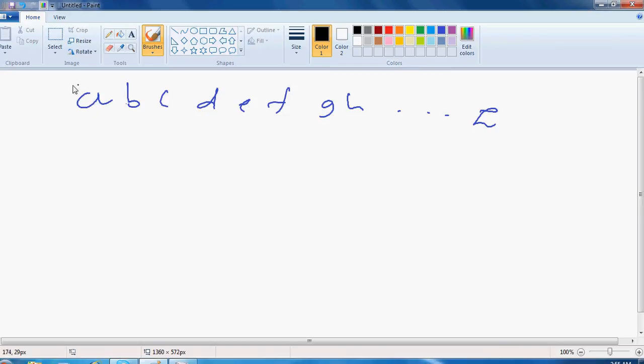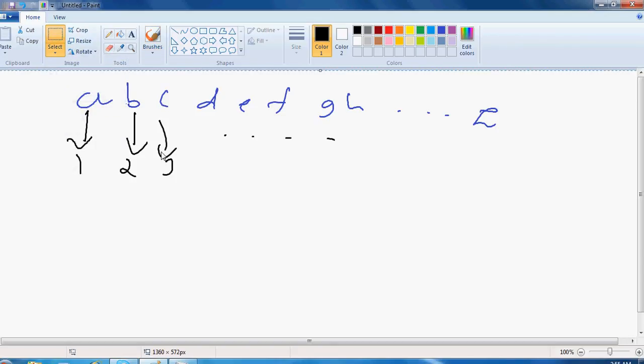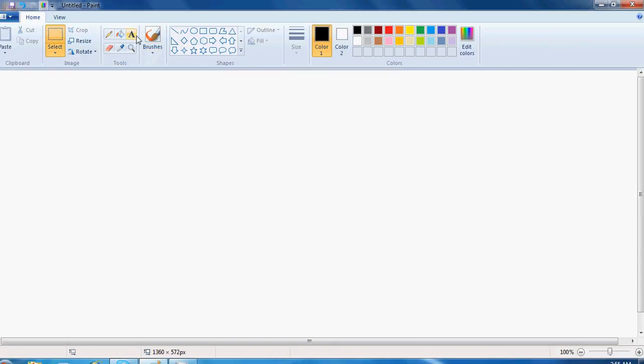Like A is 1, B is 2, C is 3, and so on. This is the minimum requirement to solve a problem in reasoning confidently and within stipulated time. Let me start with some of the letters like G, H.